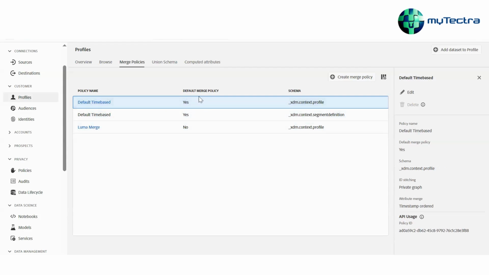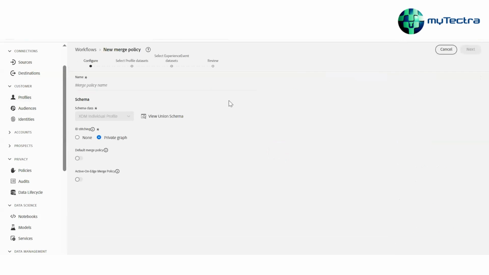You can see the default was added for this, so whatever is ingested by default will use this one. Or if you want to change the default merge policy to this one, you can do it. But creating a merge policy is simple. Just click on create merge policy. It will ask you for the merge policy name and so on. You can give that.